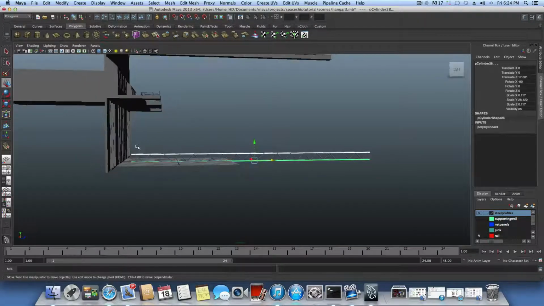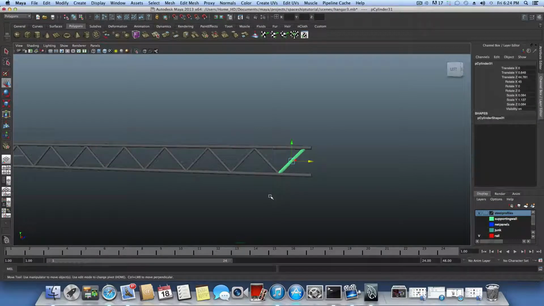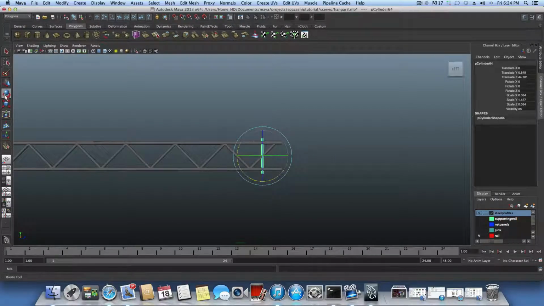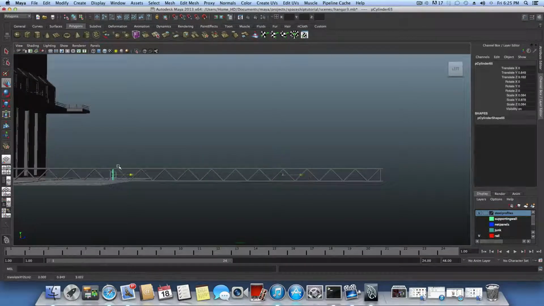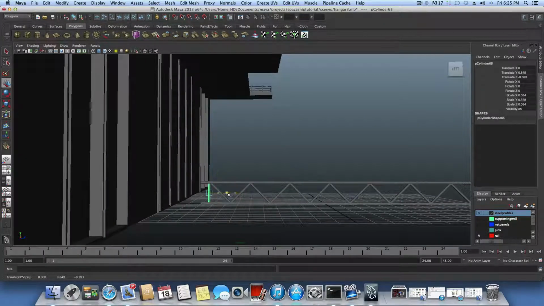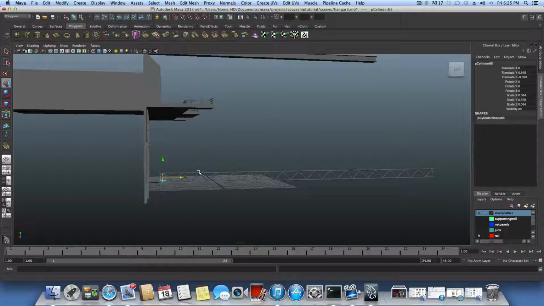Tap F8 once or twice to bring it back to object mode, and the first thing you do after this is grab this and duplicate it. Control D, and then rotate the duplicated item back to 180, or whatever. Just scale it like so and make sure you put one here, Control D to duplicate it and move it to the other side over here, like so.